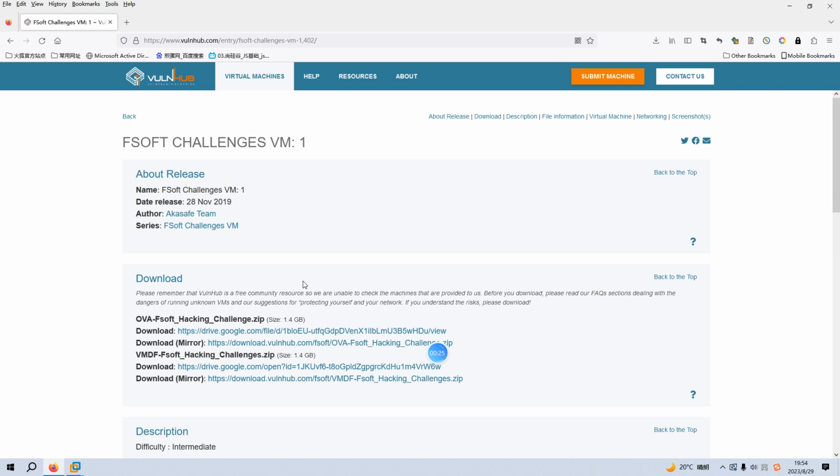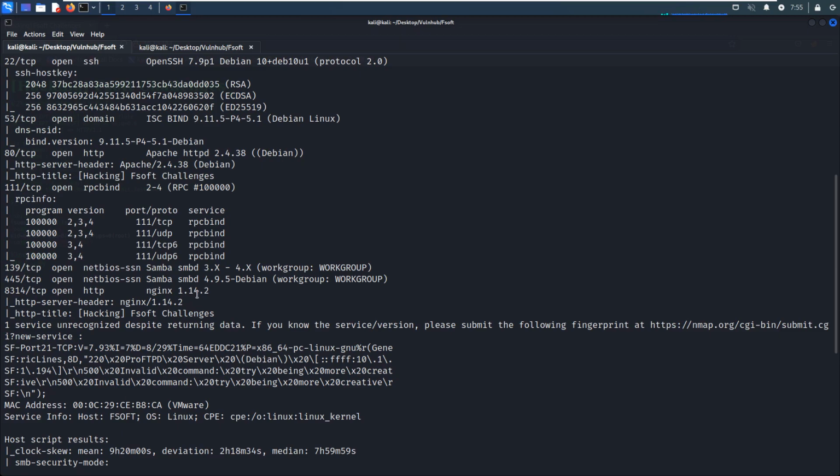To save time, I have already imported the virtual machine into VMware Workstation rather than VirtualBox. And I think this virtual machine is not very stable, so during the penetration testing you may need to restart the virtual machine several times. Okay, so now we can go inside the Kali Linux virtual machine.